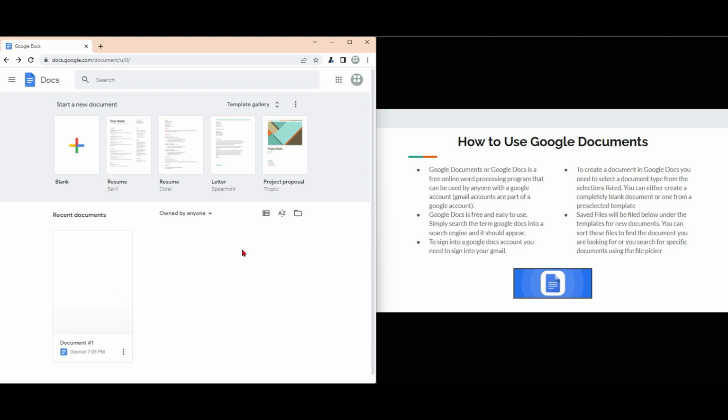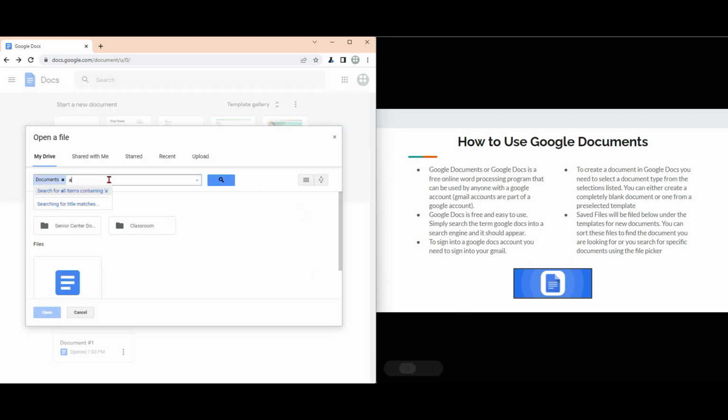This is now your document. It's saved right there. When you have more documents, you can search for certain ones, but we only have one document in here so far.